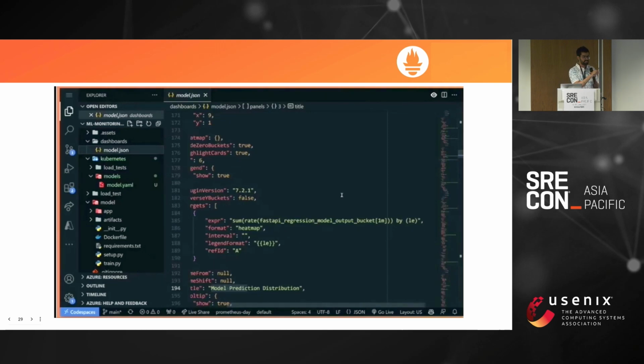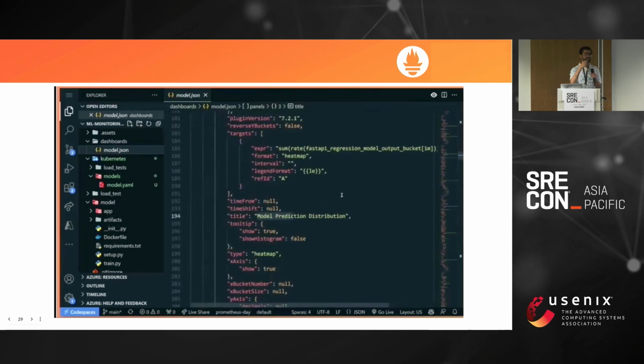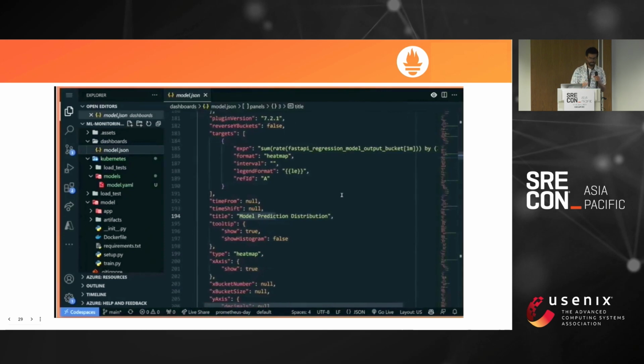For example, we have this FastAPI regression model output, which will predict the output prediction that is coming from your model. Then we have some other ones which look at the entire distribution of the prediction over time. So these are the different types of dashboard. We have configured our dashboard in such a way, and I'll be sharing this GitHub repository with everyone. If you're interested in building this dashboard on your own, you can simply take this JSON file and upload it to Grafana.